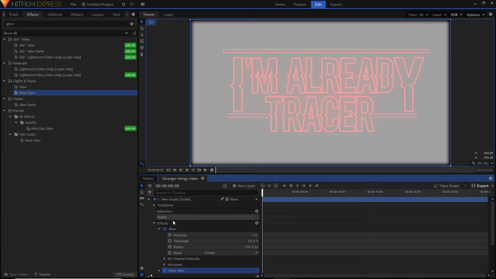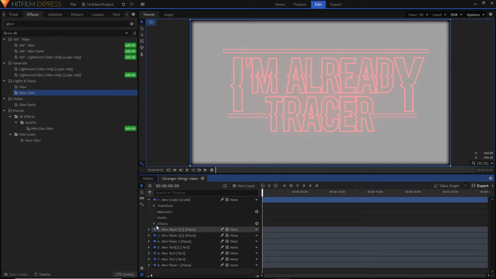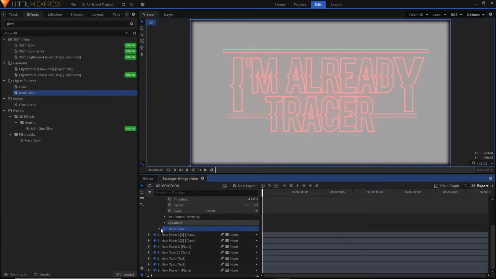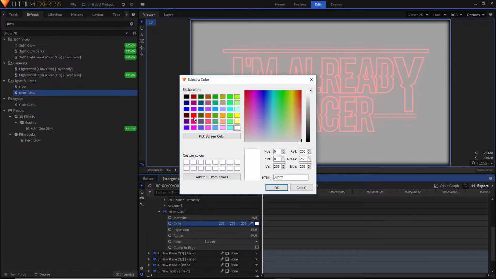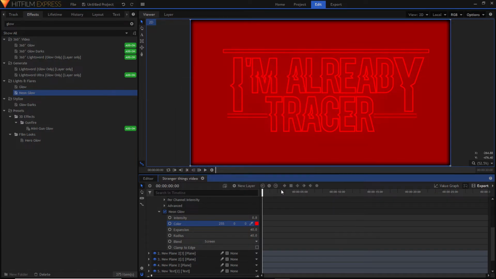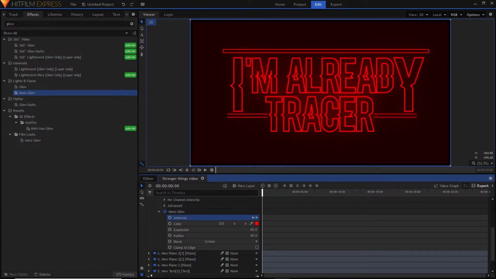Now you see how it's all white? We don't want that. What you want to do is go to find your neon glow. Choose your color to be red or whatever color you're doing right now. Then change the intensity down a lot. Change the expansion down a lot. And then change your radius down a lot.